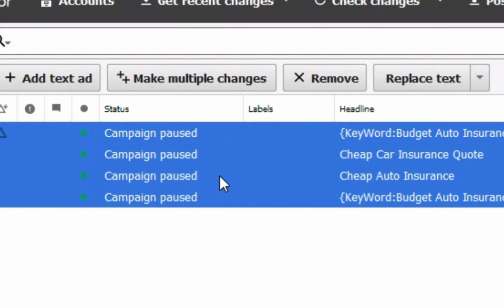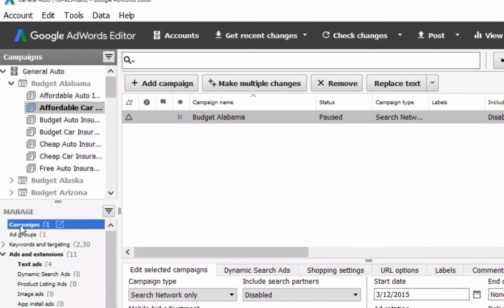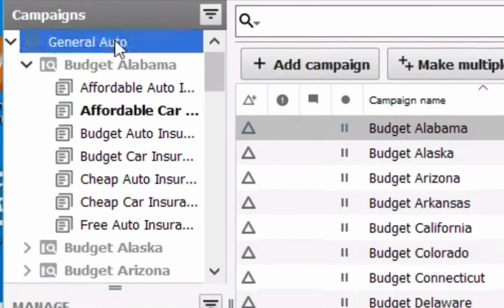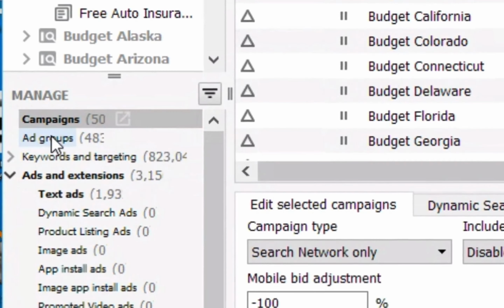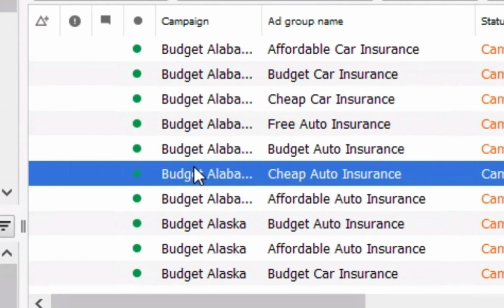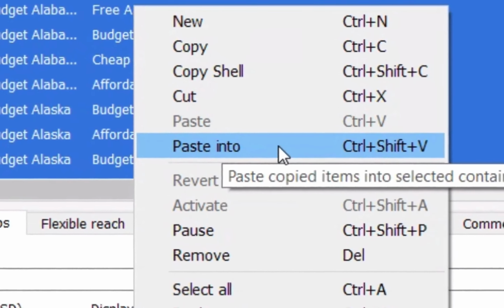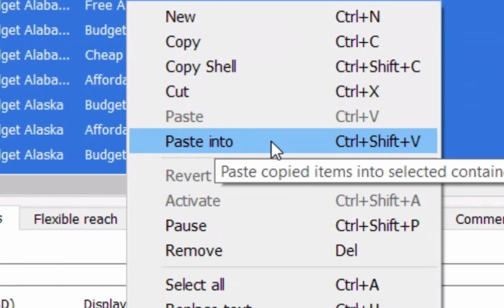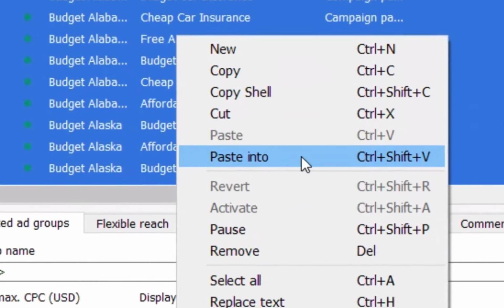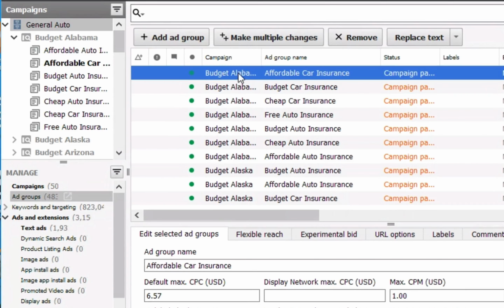So you highlight them, you can use Control C, and then you're going to want to go back over here to all campaigns. You click at the top here, and then click Ad Groups. Now this is showing all 483 ad groups, and then you hit Control A, right click, paste into. That's how, when I do this, it'll paste those 4 ads into every single ad group we have, and that way you don't have to write a bunch of separate ads. It saves a lot of time. Once that's done, then you're good to go.